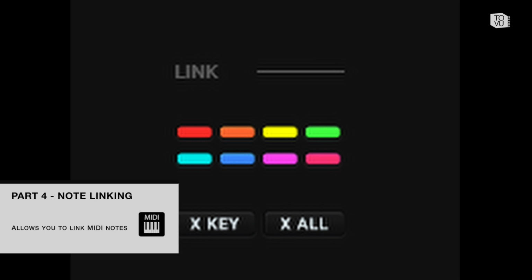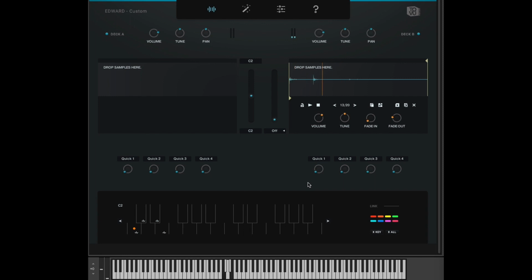Now, let's go over note linking. A powerful feature of Edward Custom is that it allows you to link MIDI notes together.